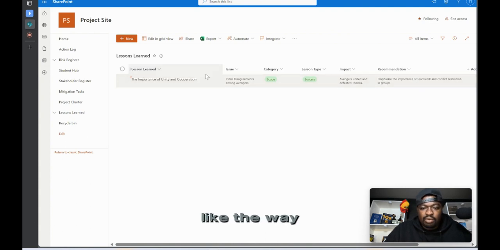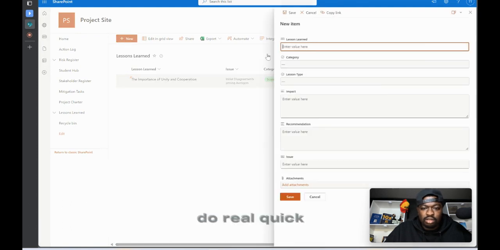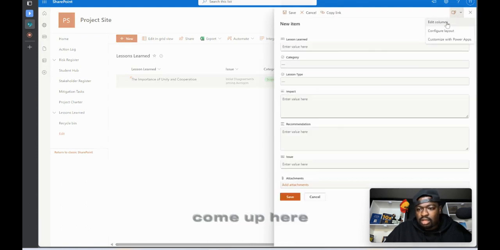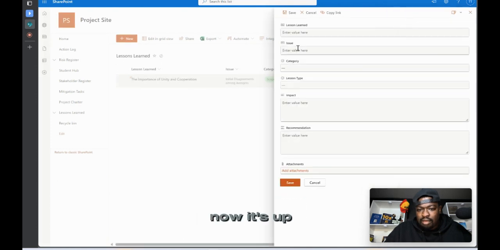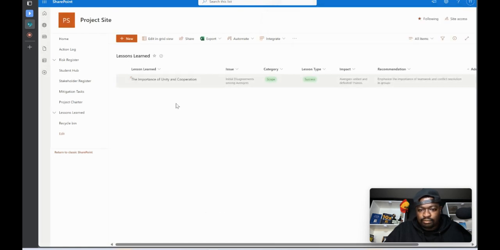Now, I didn't like the way that issue was at the bottom of that form, so all I'm going to do real quick is hit new. I'm going to come up here and say edit columns. I'm going to drag issue to after lessons learned, hit save. Now it's up there and it looks just like the table. The list is what it's actually called.